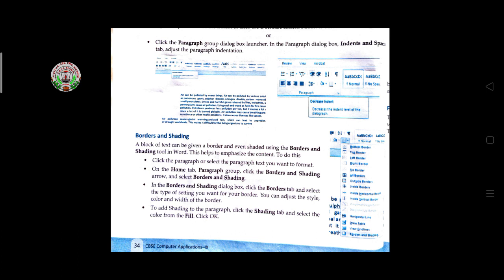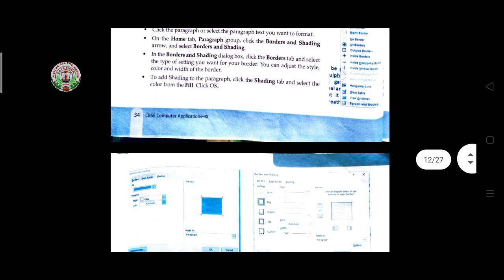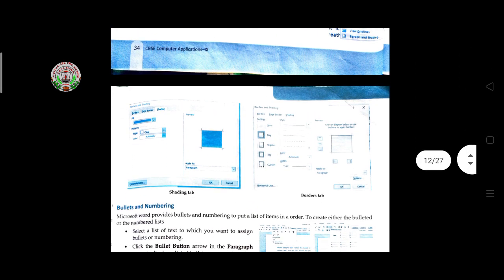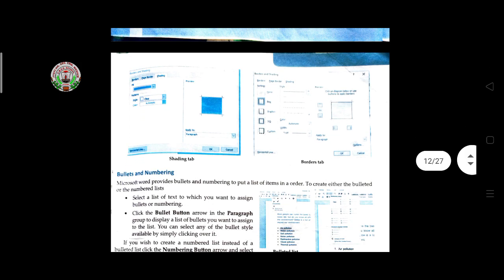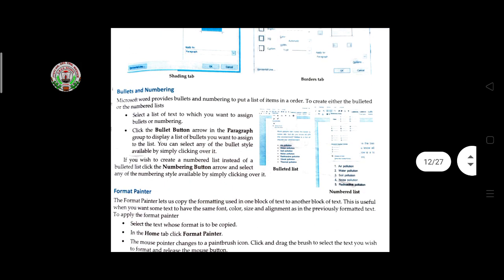Then border and shading is given here. While writing the paragraph, if you want to give a border line, it depends on you. If you want a thin border line, the number will decrease; if you want a thick border line, the number will increase. Like this you have to give the border and shading. This is the picture; in your book you will find the clear picture.